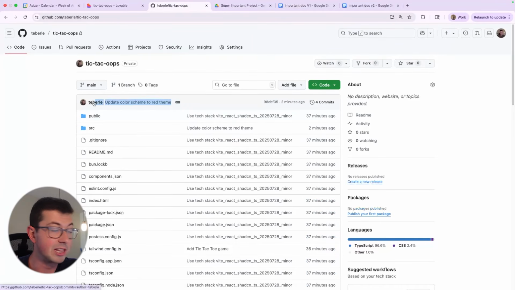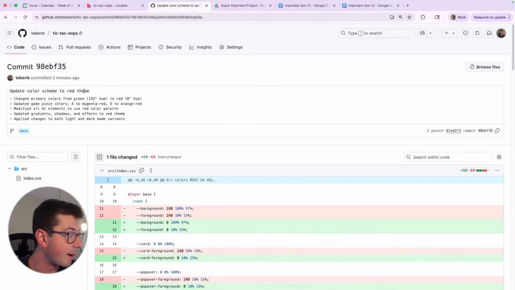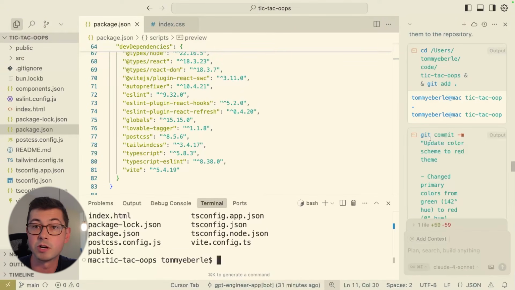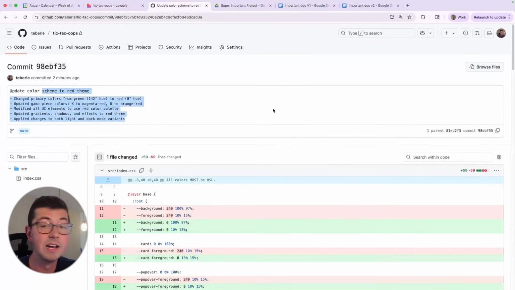Well, first of all, the latest commit, which is displayed here, is now T Eberle, which is my account, instead of lovable.dev. So let's click on the commit, and we see "update color scheme to red theme." And then I mentioned that that's where the commit message was put in. It was put in by the AI, and we see here "update color scheme to red theme," and then we see the bullet pointed list. So not that this is something you'd be doing yourself, but I wanted to illustrate how that flowed through the system. And we'll notice that it's 2 minutes ago.